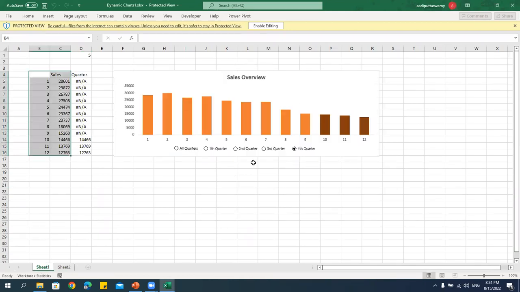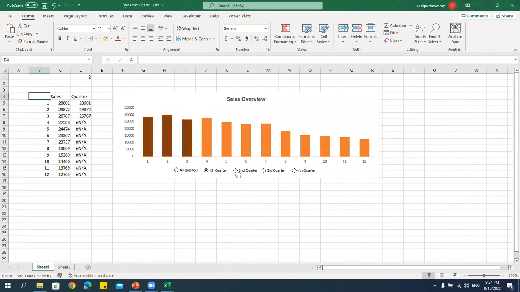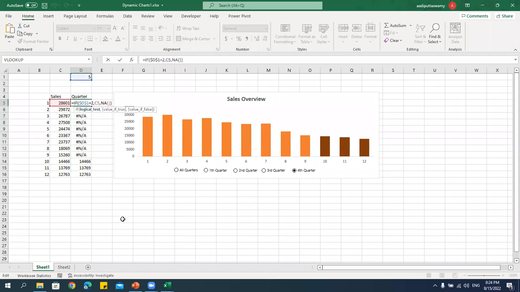Right. Just see this chart. It's a very simple chart. We click on this first quarter. So all the quarters are showing. I'll go to this first quarter, see, second quarter, third quarter, fourth quarter. All these are very simple. How did we do this? Just a simple formula here, that is an IF condition.